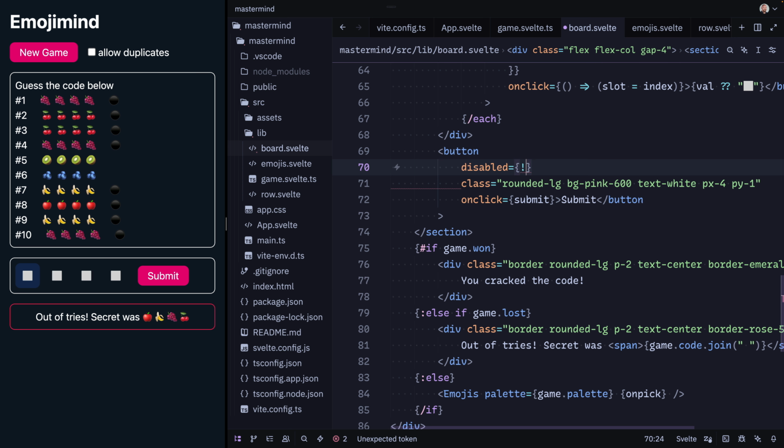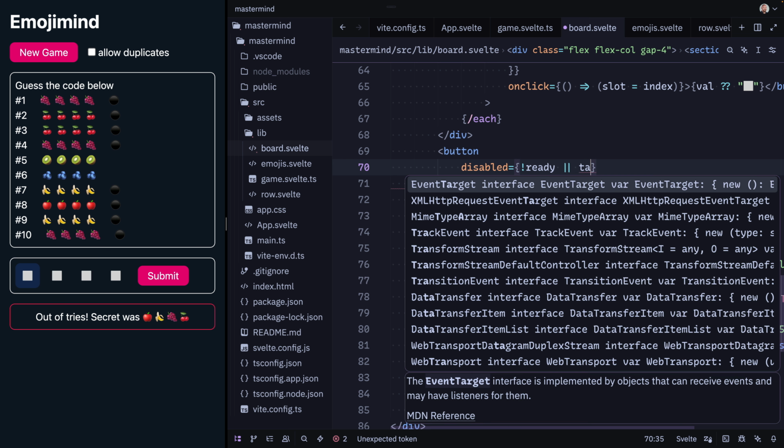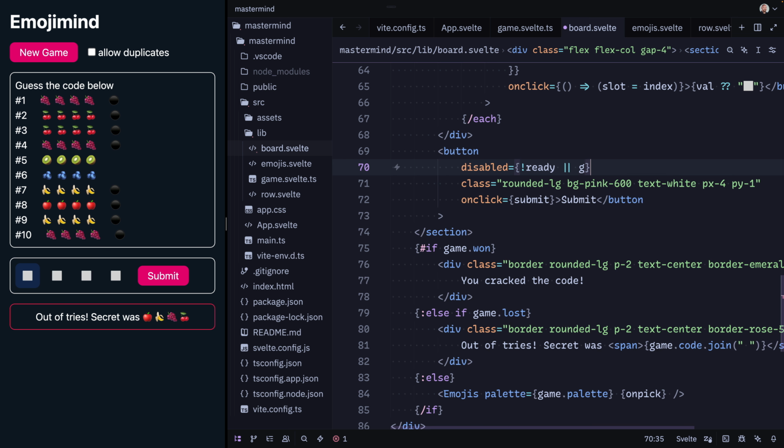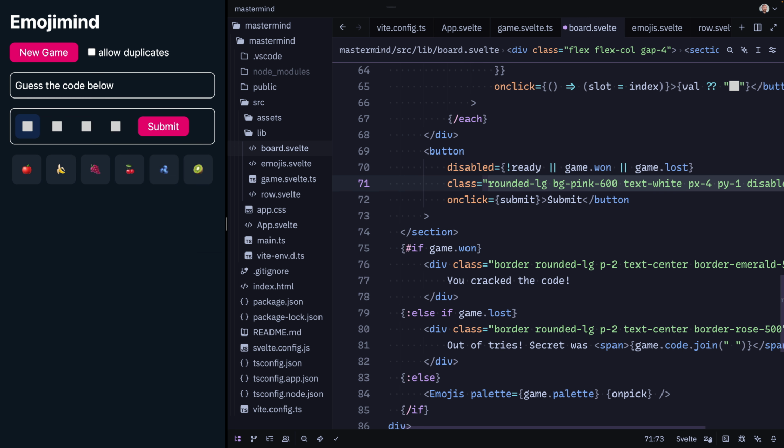And we want it to be disabled if it's not ready. So if you haven't chosen all the things yet, then let's disable it. Or if the game has been won or the game has been lost, then I want it to be disabled. And let's make it visually interesting when it's disabled.